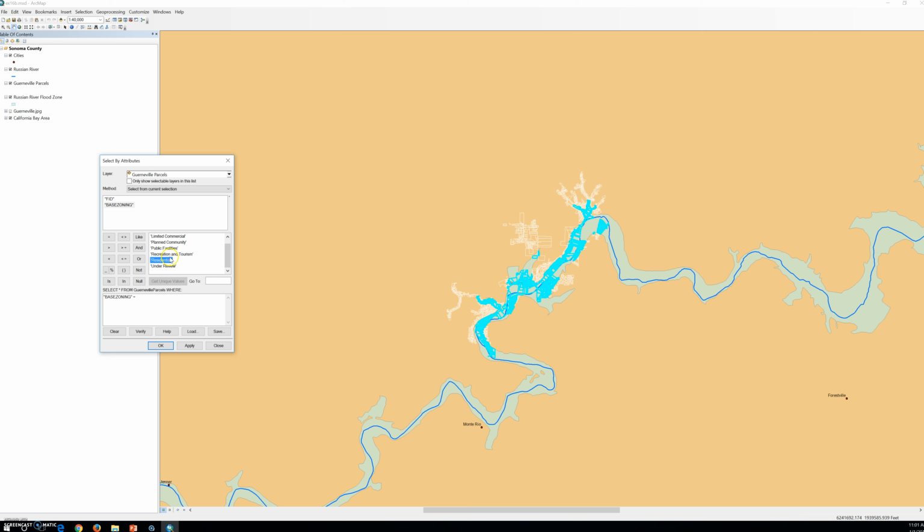We're going to double-click Residential here, and then now we have the expression in our expression box, BASE_ZONING equals Residential. The selection now indicates parcels that are within the flood zone and zoned as residences. So then we're going to hit Apply.